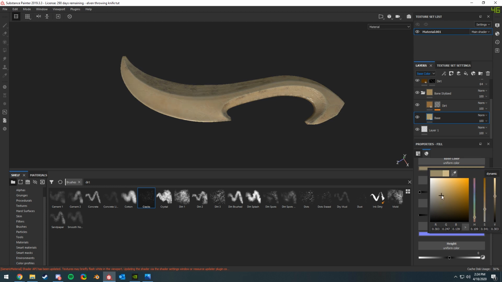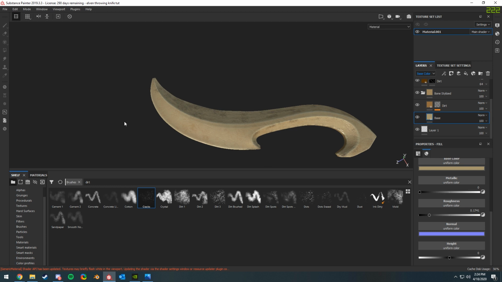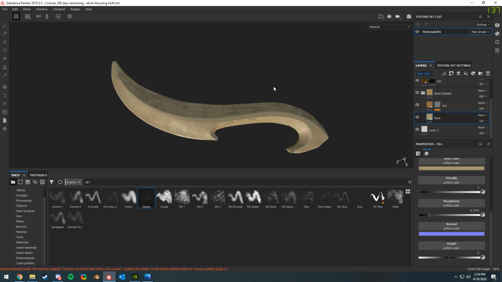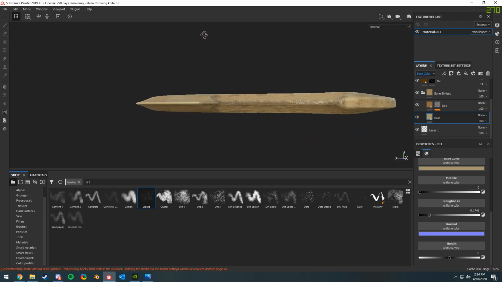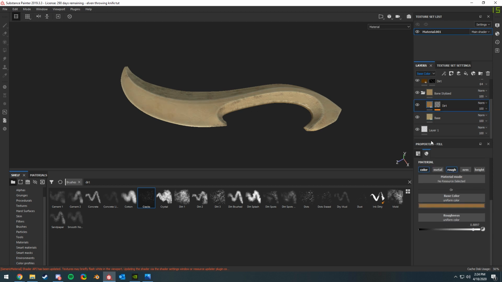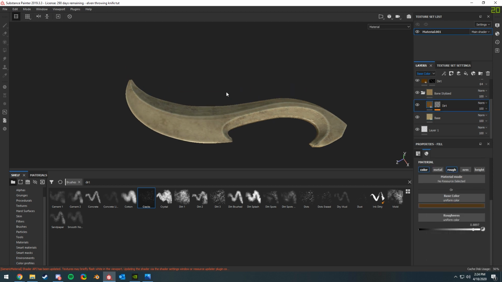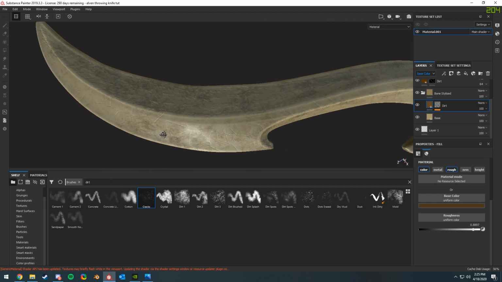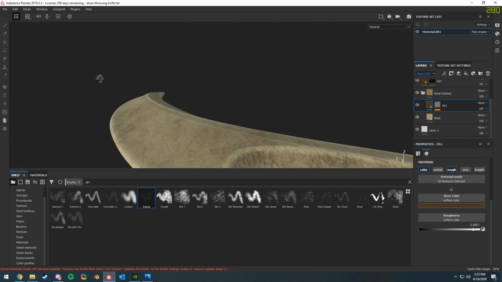Now coming in here to the base color layer of the bone stylized and simply just changing it up. Messing with the base color value to see what sort of different colors I can get from this material. Also, the material actually included a dirt material. Messing with that a little bit too.